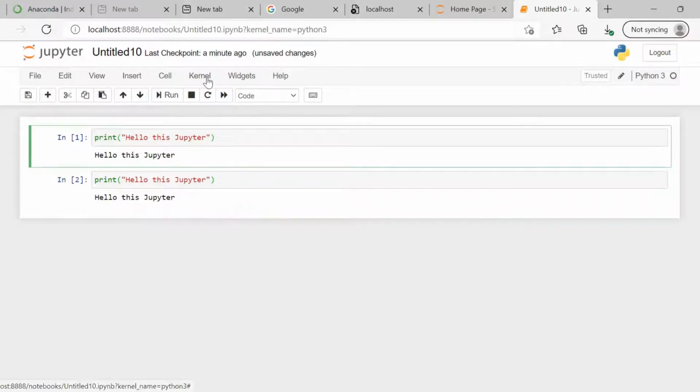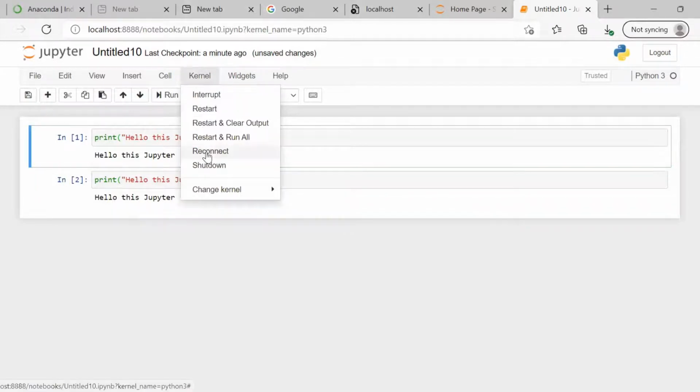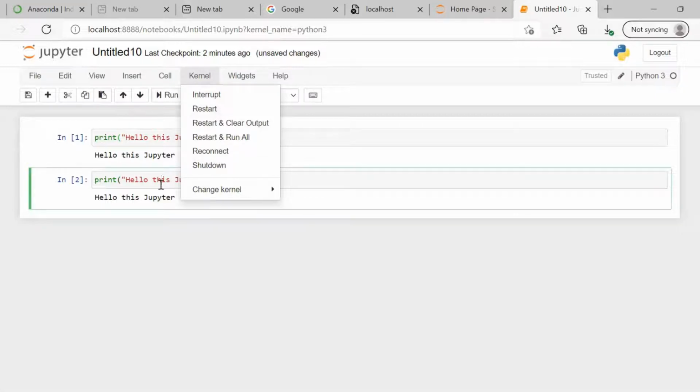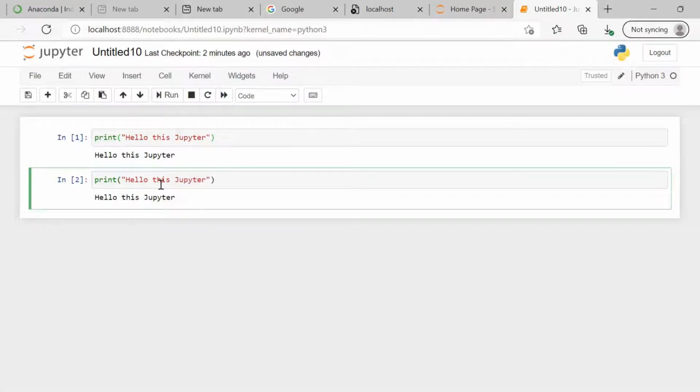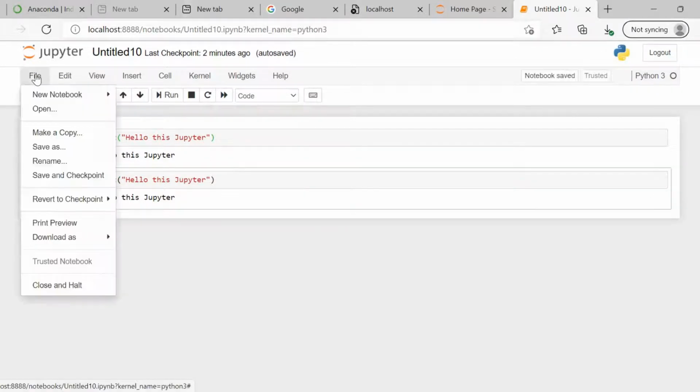It will happen sometimes that you might see that the kernel is getting crashed. You have an option to restart the kernel, restart all, and maybe shut down or reconnect the kernel. This is not that often, but sometimes when you're doing more heavy lifting, it gets to crash, you know.